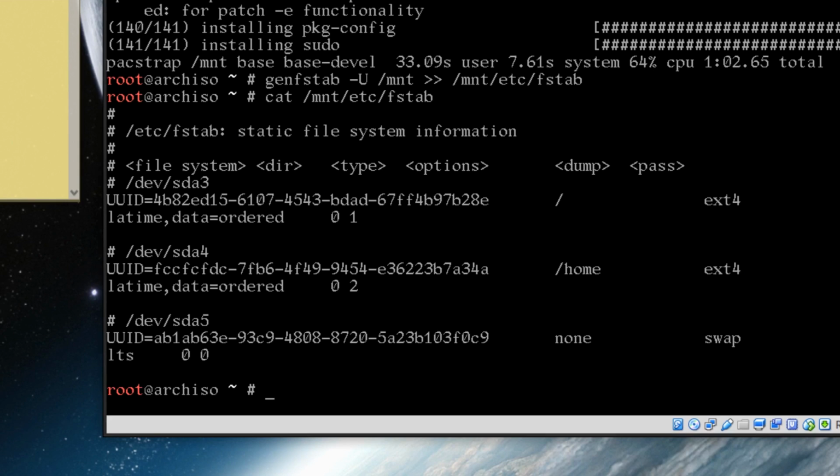And the zeros and the ones: 0 1, 0 2, 0 0. The 1 is to tell it to do a file system check if needed. Okay, 0 0, you're not going to file system check the swap. Okay, 0 2 it will as well for your home.